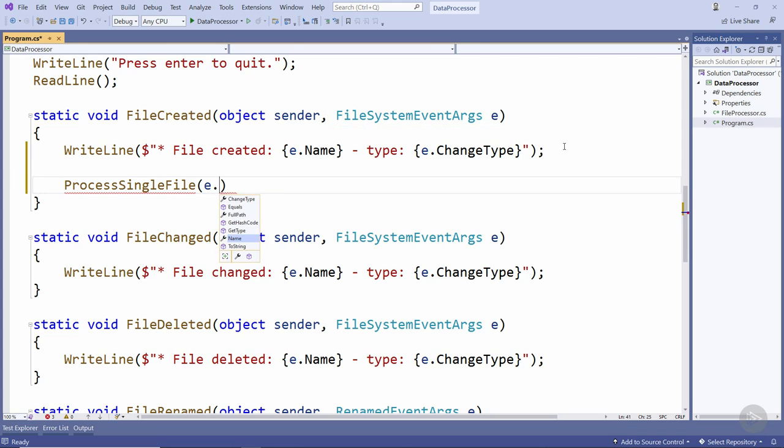method. But we don't want to use just the name property here because that won't give us the full path. Instead, we're going to use the full path property of the file system event args object. This will give us the full path and file name to the affected file. Let's run the application now.